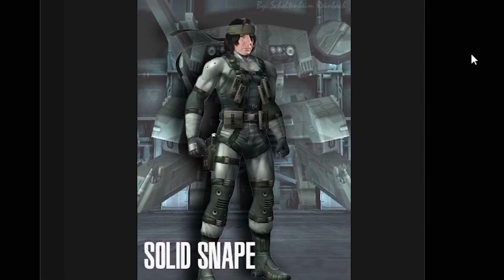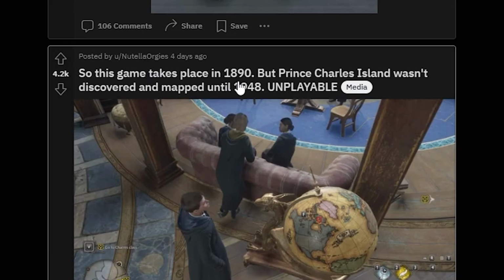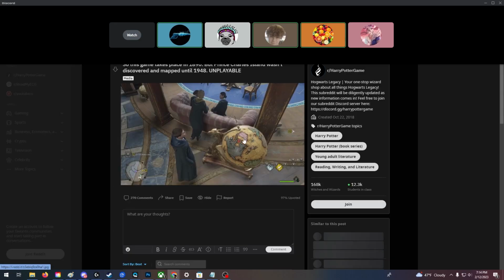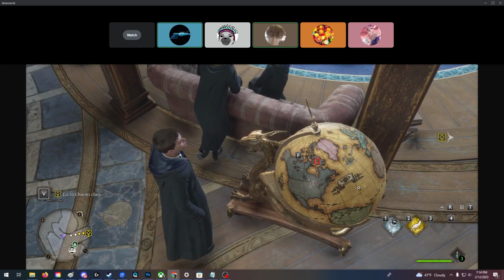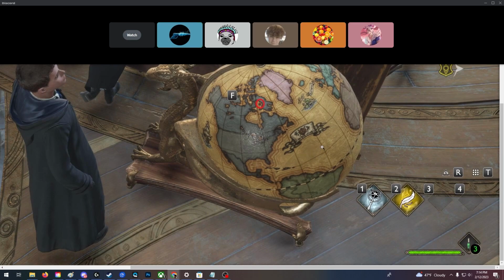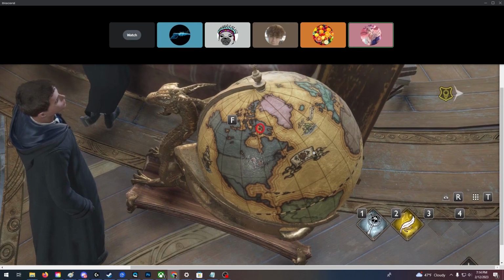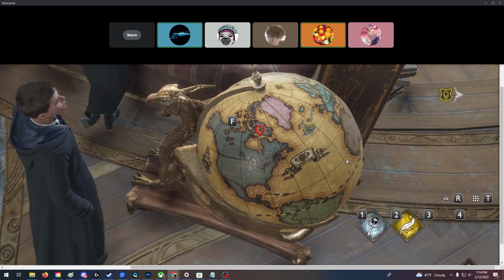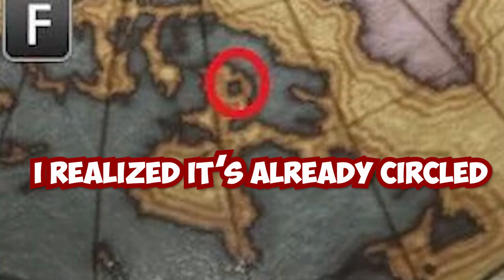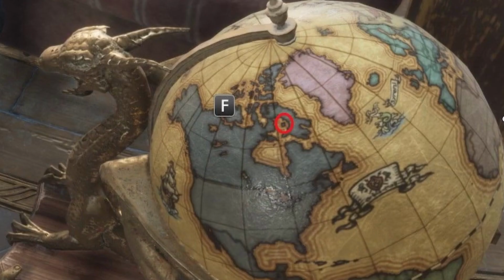Solid Snape. Pod. See, how did this make it to the top? This game takes place in 1890, but Prince Charles Island wasn't discovered and mapped until 1948. In actuality, it would be right here. No, that's cap. I have no idea. Are you kidding me? Oh, no! I have to go, guys. My pride can't handle this one.